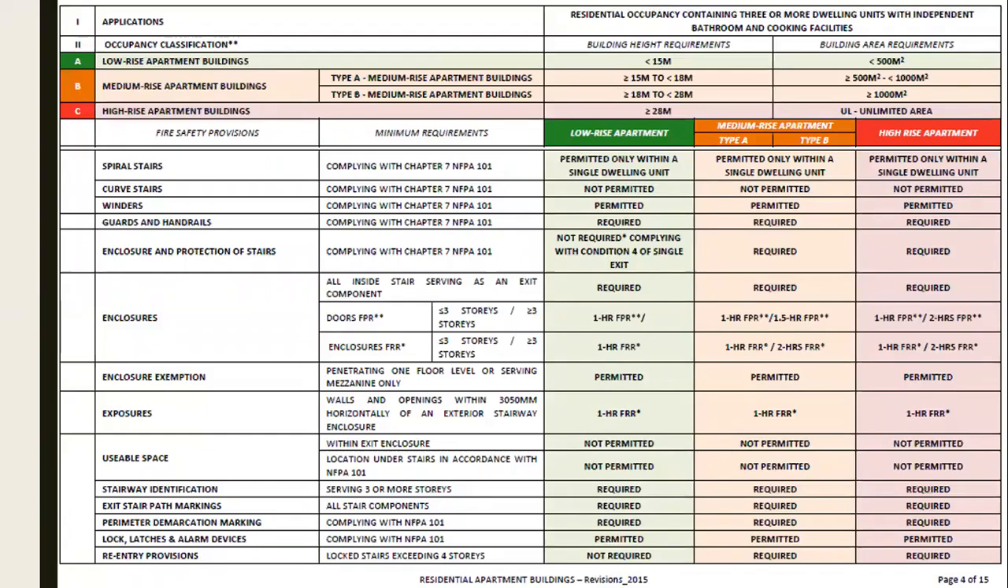Safety, maybe safety for people, safety for firefighters. Now, what are the requirements for the handrails? They are saying we need handrails, and it is required for all types of buildings and all heights of the buildings. What are the requirements you have to consider for the handrails?